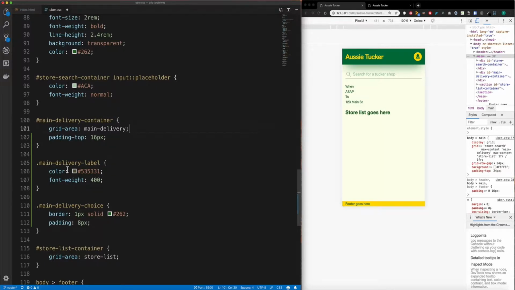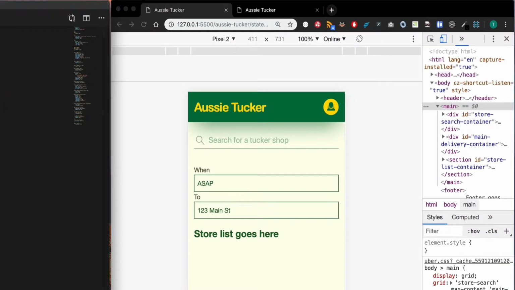Okay. Now for the labels that we have, I'm giving them a slightly darker color, like a greeny brown color, and I'm making the font weight just a little bit more bold. And for the choices, this ASAP and 1, 2, 3 Main Street, I'm turning them into that green color, and also, I'm adding a border with that green color, and I'm adding padding. All right. So if I save this right now, this is what we get.